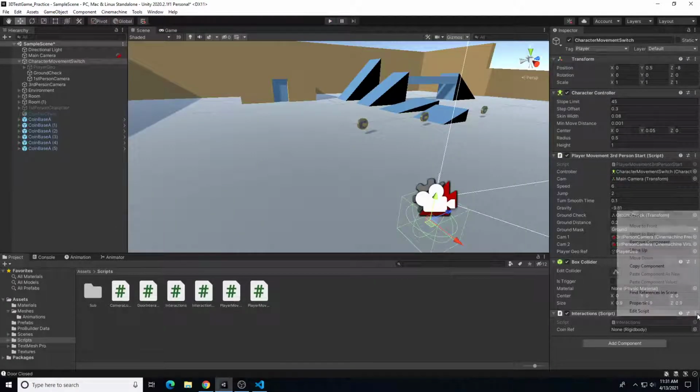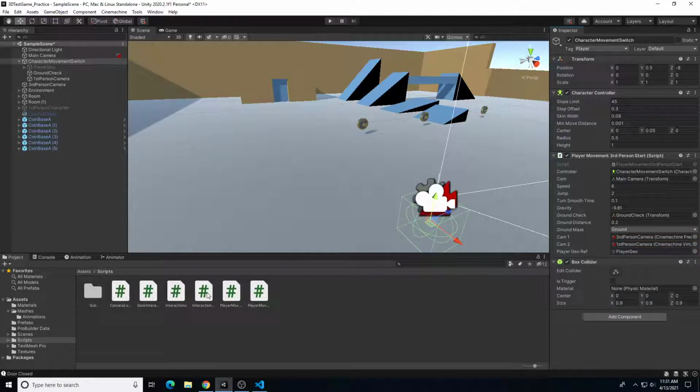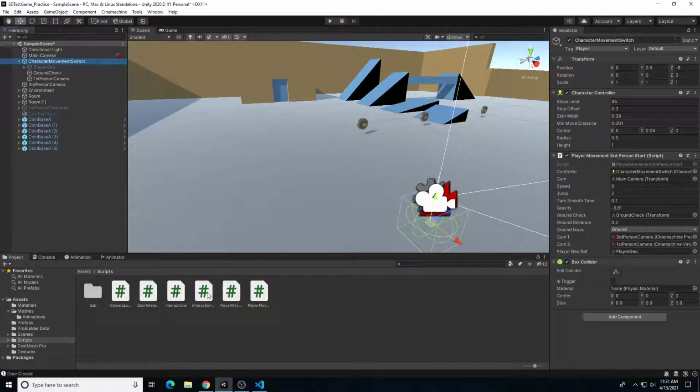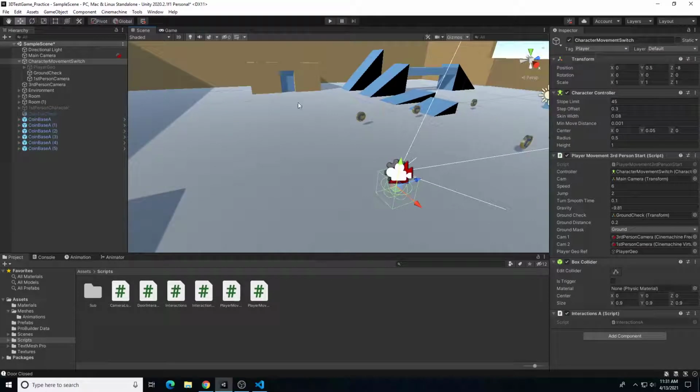All right, so I'm going to go back to my character and remove my previous script in here. In the previous video we created this interactions A script. So I'm going to add that interactions A script back to my character movement. That's the same place that my character movement script is on. So this is the hierarchy node for my character. And now let's create our door.